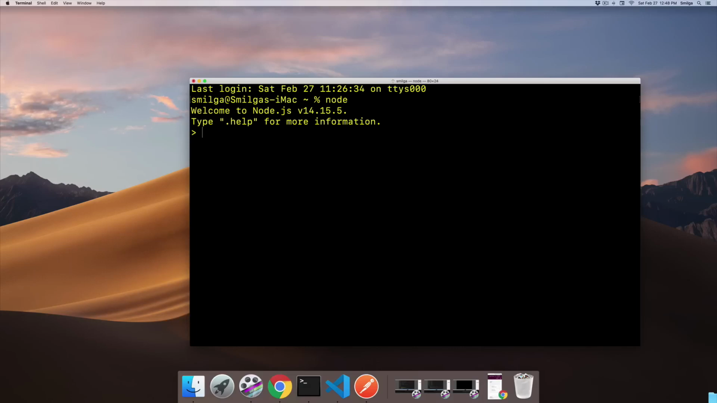What would be a first REPL thing we can do? Well, we can simply type our name. So const name is equal to John. And there it is. Of course, now I can access name, and my name is John.